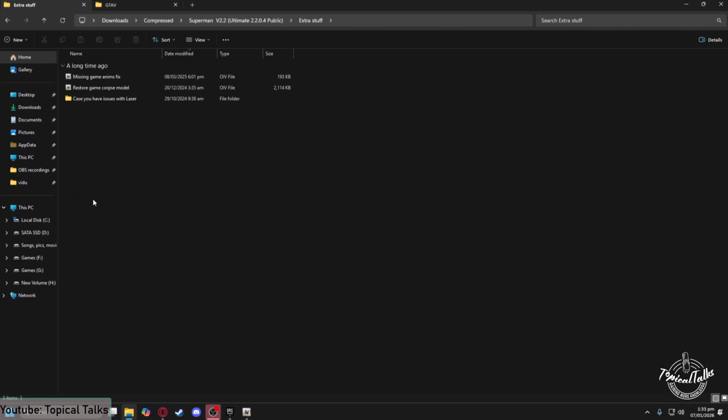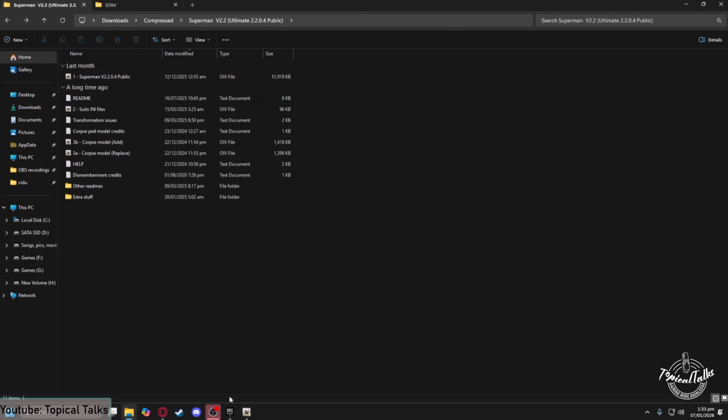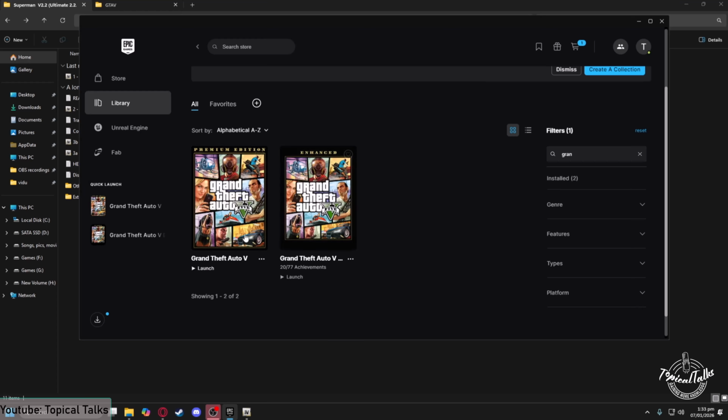And in the extra stuff mod, you'll find some mods that are for error fixing. If you face any of the related errors, you can just apply one of these mods in the same way like before. So now the mod is installed and we'll just open our game.